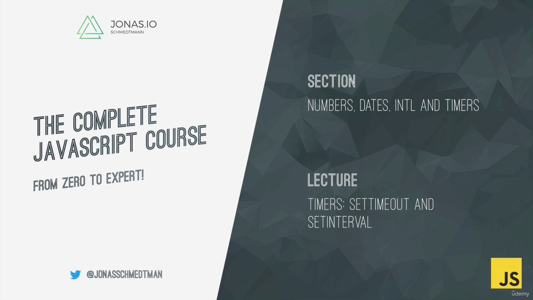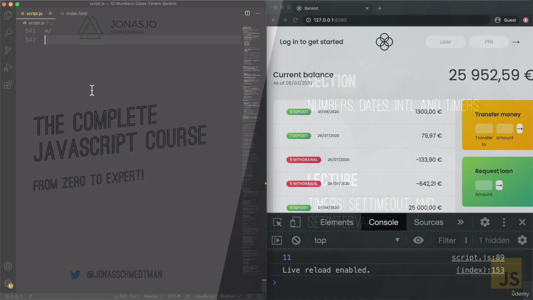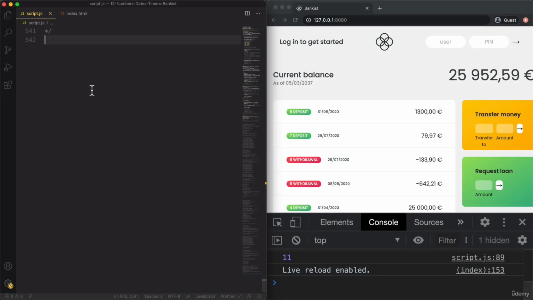To finish this section, let's quickly talk about timers in JavaScript. And we have two kinds of timers. First, the setTimeout timer runs just once after a defined time, while the setInterval timer keeps running basically forever until we stop it. So basically, we can use setTimeout to execute some code at some point in the future.